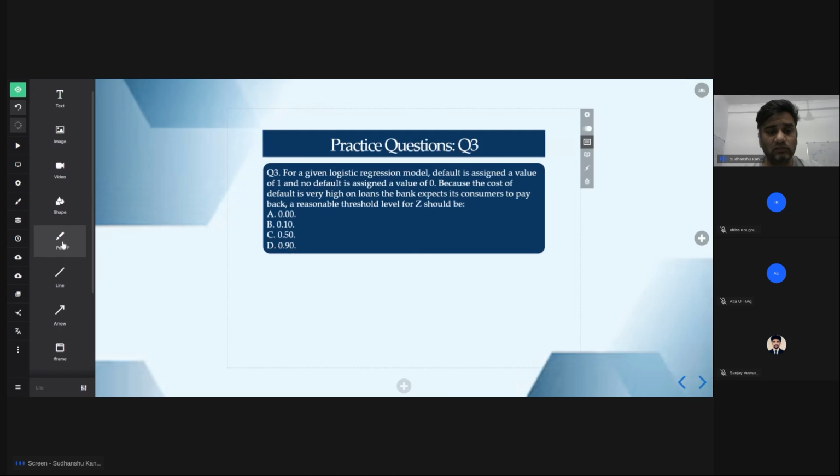Okay, let's do some questions, guys. Again, the question will be very easy. For a given logistic regression model, default is assigned a value of 1 and no default is assigned a value of 0. Because the cost of default is very high on loans the bank expects its consumers to pay back, a reasonable threshold level would be what, guys? You tell me. The cost is very high. We just discussed this. What should we do? We should keep it 50% or less.